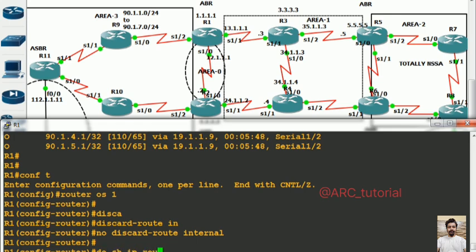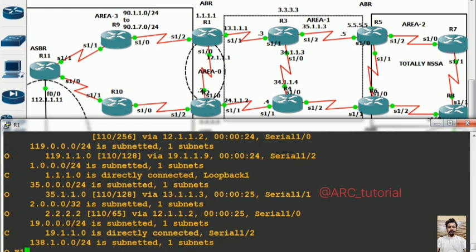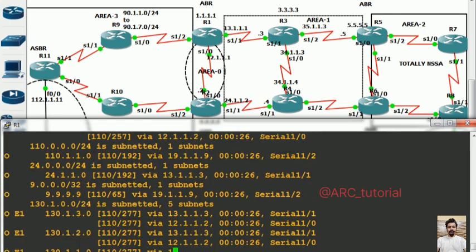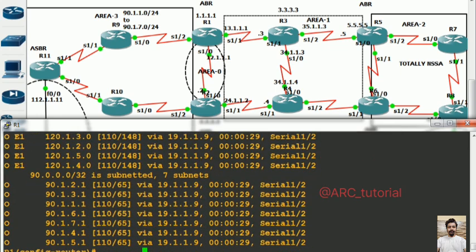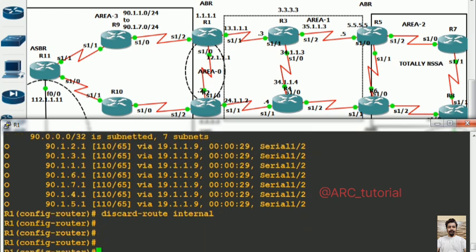Do show ip route. You will not find that entry towards the null 0 interface. Is there? Tell me. So this is the way by which you can achieve this task. To enable it once again, say simply discard route internal. So I hope that you people have understood the uses of the discard route internal command in OSPF.